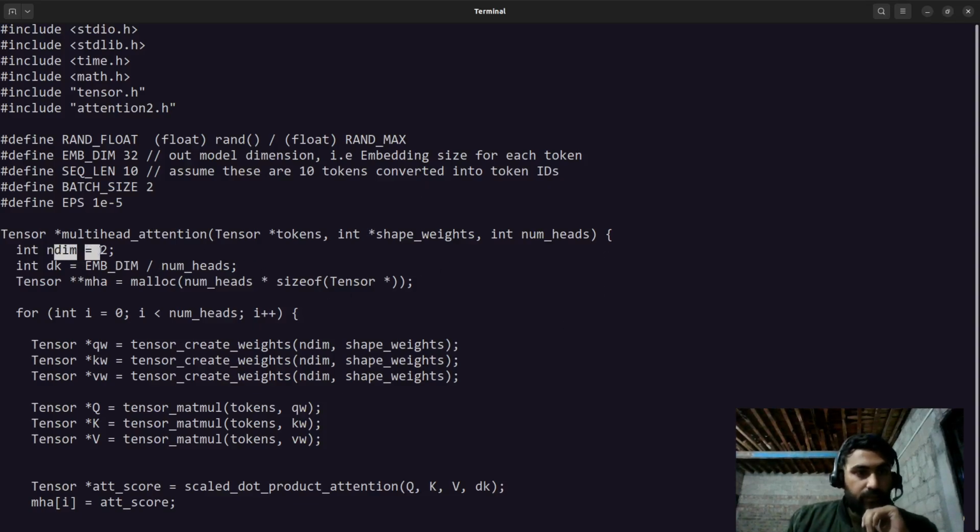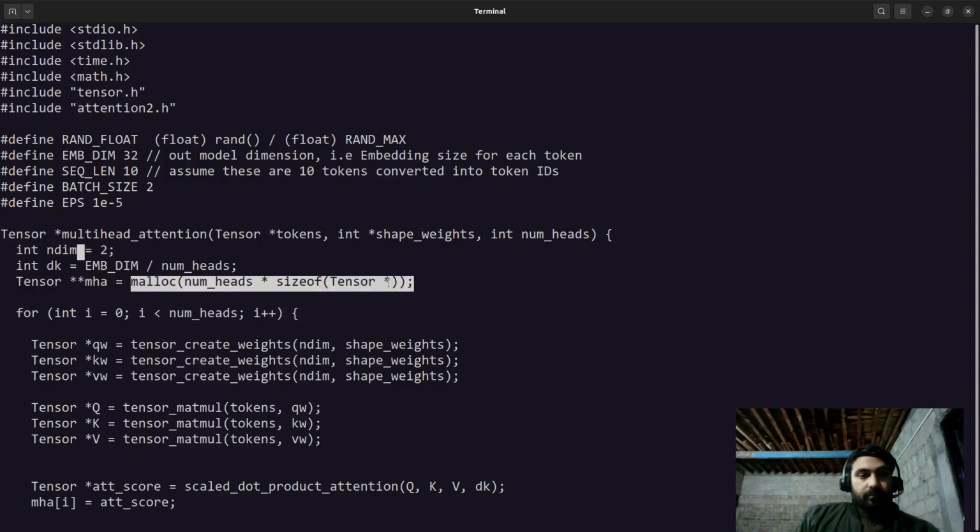So basically, it's just a matter of implementation. Theory has been explained. We gave the shape dimension, shape weights, and number of heads, and then we go ahead and obtain the dk, like I mentioned, and allocate some memory. This is basically the array pointer of our output heads that we will later concatenate, right? So it's a pointer to the pointer that stores pointers inside it. The array pointer stores the structure pointer, which is a tensor. This structure basically stores the tensor pointer.